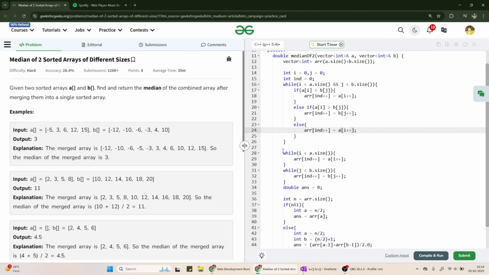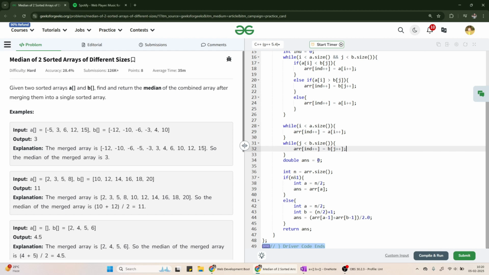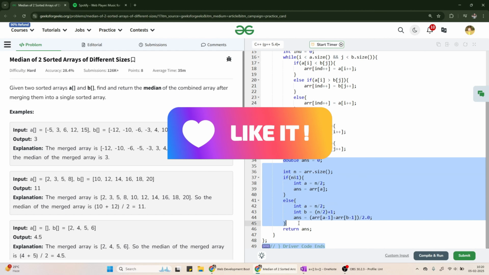Now at last, after coming out of the while loop, some array elements may still be left, because the sizes of the arrays cannot be equal, so we will be iterating. If I is still less than a's size, then we'll put all the remaining elements in the array. If the j pointer is not at the end of the array, then we'll push all the elements to the array. Okay, done.